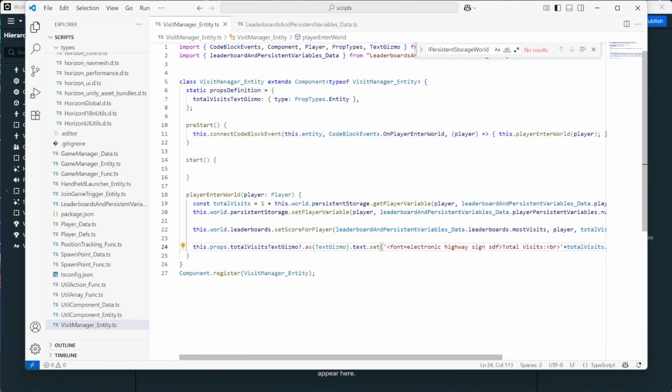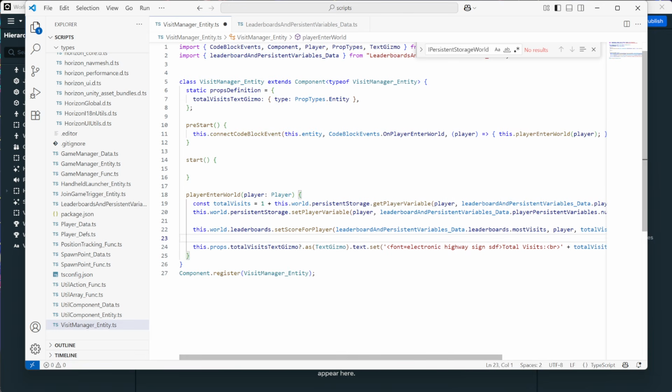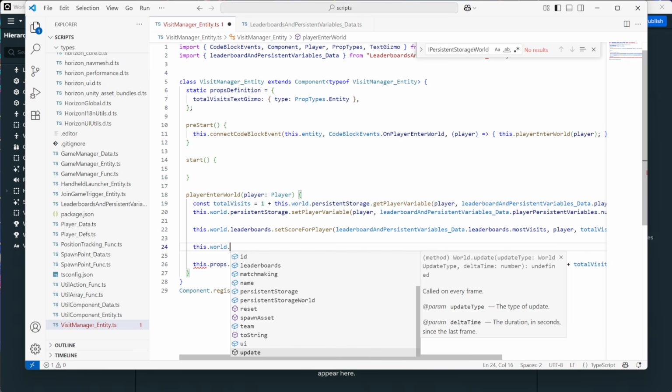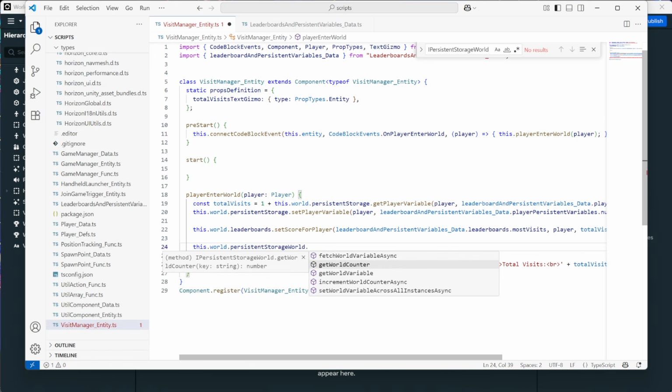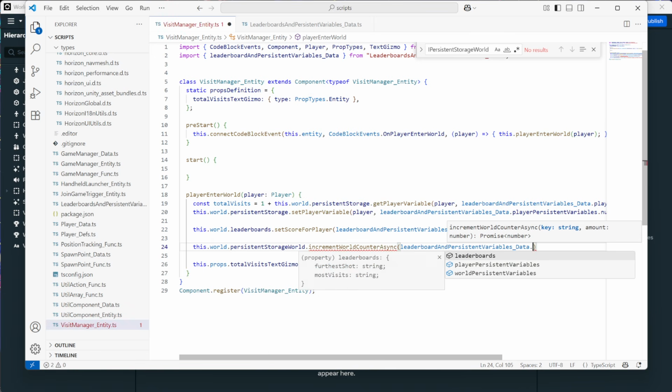Let's change this total visits, Shift Alt F to make it pretty. Instead of using the total visits of the player, to use the total visits for the entire world. And because that's what we're going for, right? So what we need to do is now go into world.persistent storage world right here, and then .increment world counter async, and then parentheses. We can then pass in our key, which is leaderboards.most.